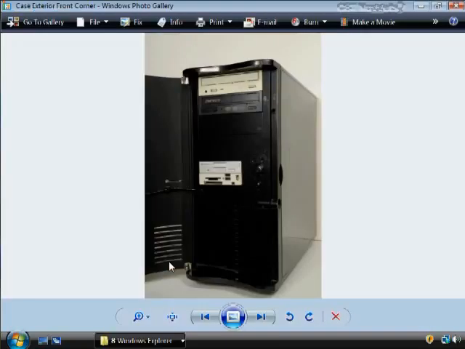So, for example, here is just a computer that I happen to have around. It's a fairly recent computer, so it should be pretty well up to date in terms of the things that you might expect to see.